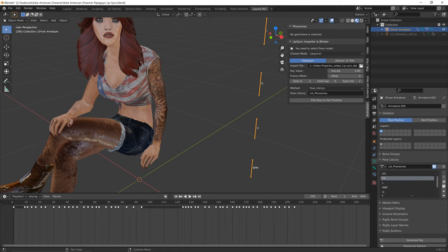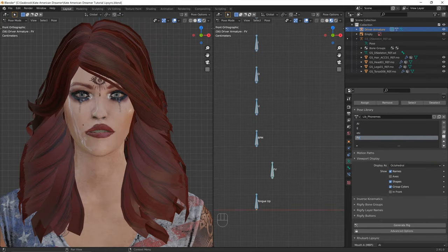So you need to name these exactly like I named them. If you don't name them exactly in the same case, it will not work. Okay, so I'm going to press A, then Alt G, Alt R, Alt S. I can just go Alt G, just to reset the position. I'm not rotating them, so I will just do that later.